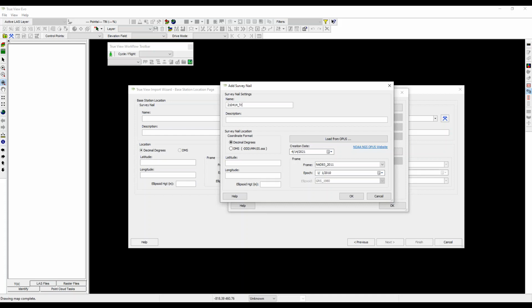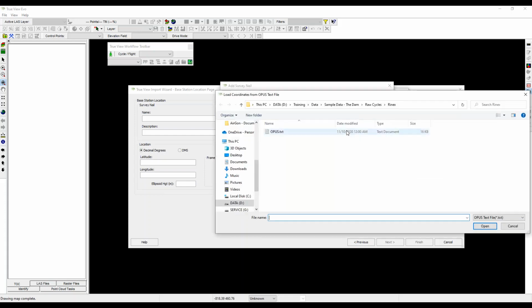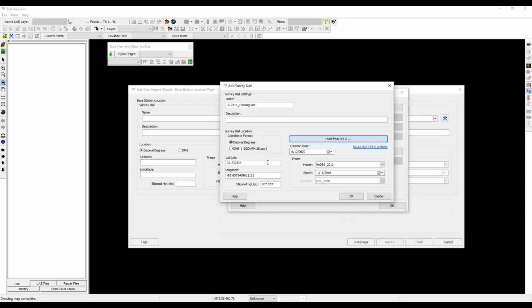210414. You can give it a description if you want, and then you can either enter it manually if you know that, or load from OPUS. That's how we will do this one. So this will be in data, the dam, survey folder, and it's this OPUS file, so it'll pull it straight from this OPUS file for us. And click open. You see these values filled in.